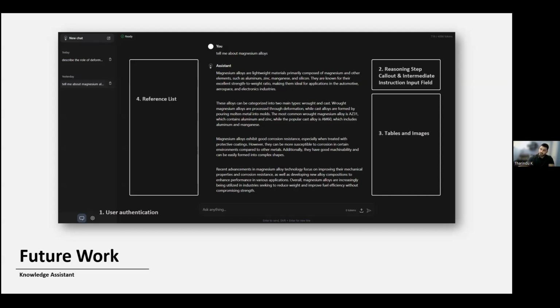And then, of course, the reference list, which I mentioned before, this is absolutely critical. We need to have this. And of course, we need to have in-text citations to further justify the veracity of what is being printed out onto screen.